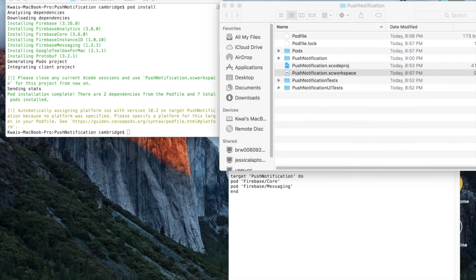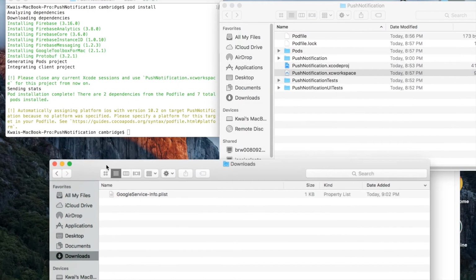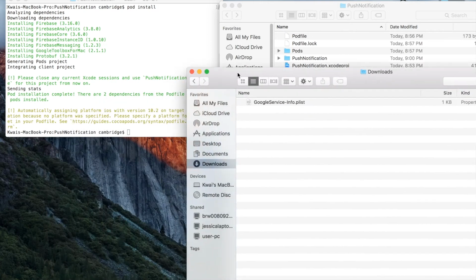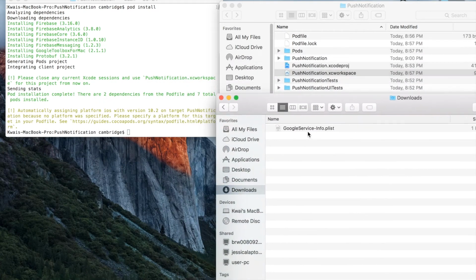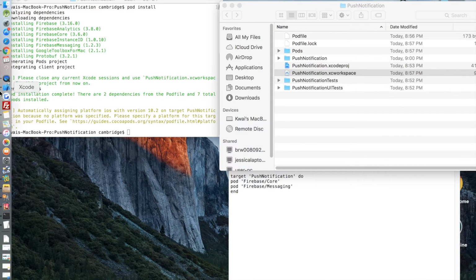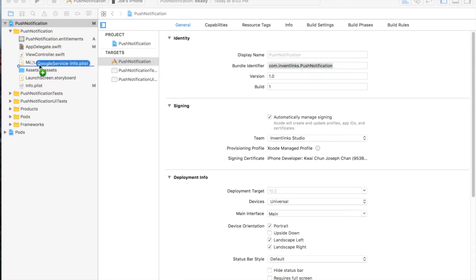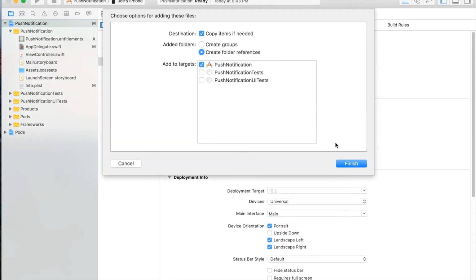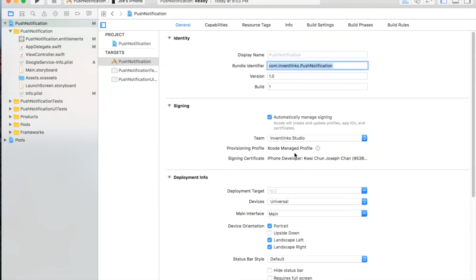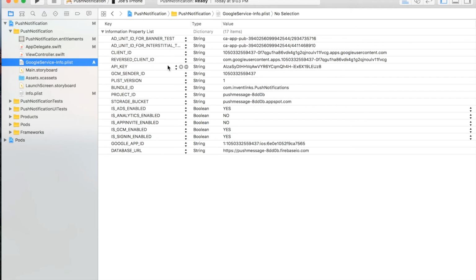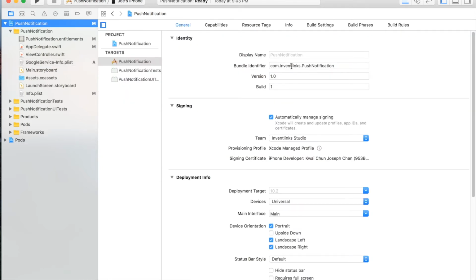After that, in the download folder, we can see we have this file, and we just have to drag this file to Xcode. We just drag it over to this area, and we click finish. Here you go. We have this file here, and you can see this file with the bundle ID com.events.notifications. This has to be exactly the same as the one that you have here.